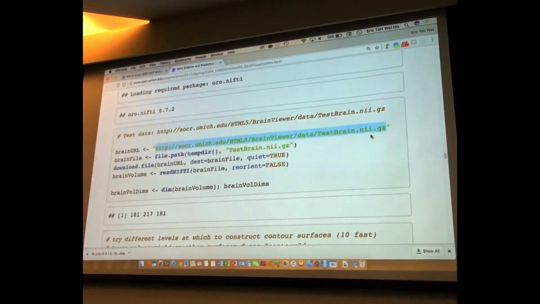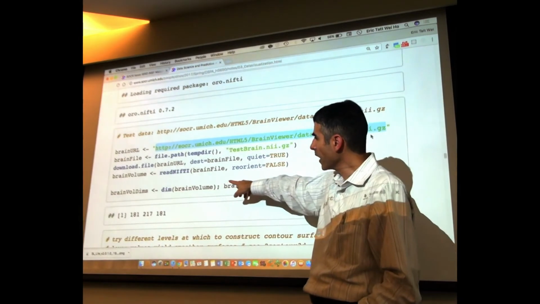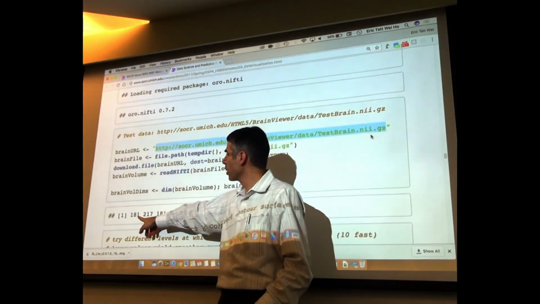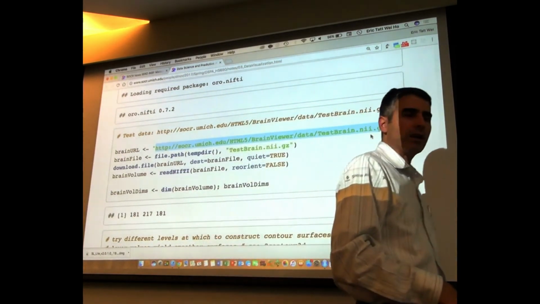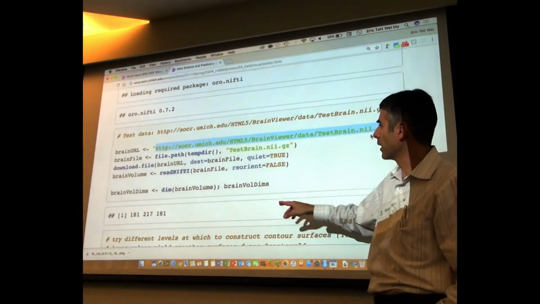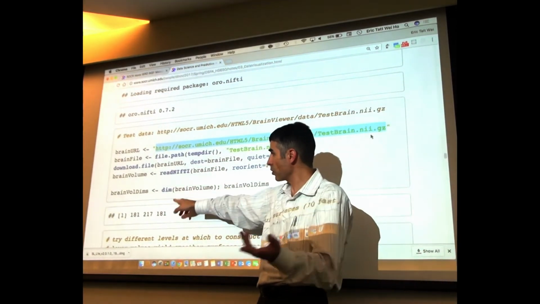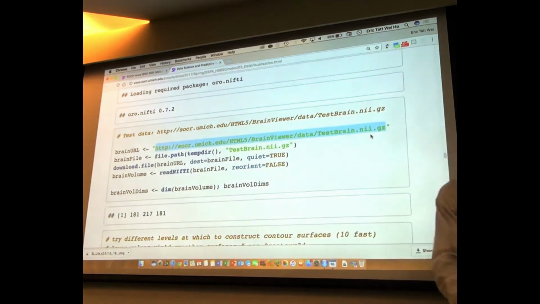There are many, okay? There are many packages for many things in R. This is just one example that you can read the nifty file. And then you can report its dimensions, 181, 217, 181. For those of you that have done brain mapping for a while, you know that this is the ICBM 305 brain atlas space. 181 in the X, 217 in the Y. X, Y, Z, right? You print the volume dimensions, three-dimensional volume, three-dimensional sizes.